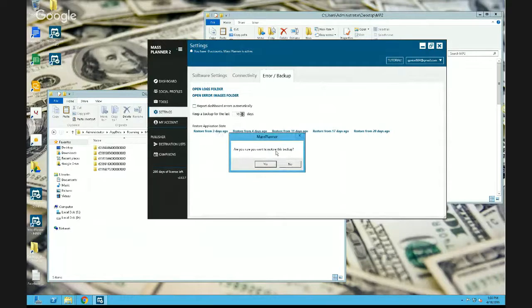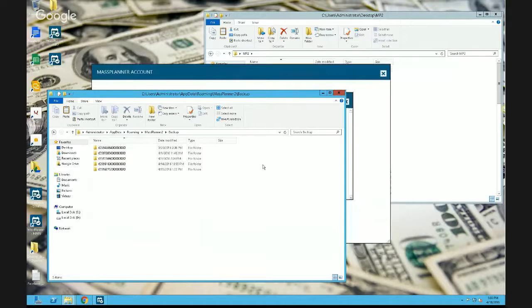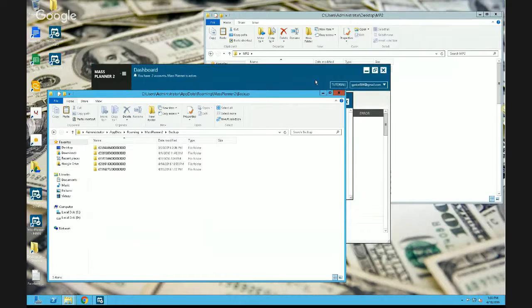Boom. Okay, this will restore you back up. Cool. Yes. Okay, Mass Planner closes. Mass Planner is going to open again. Let me bring it to the front.